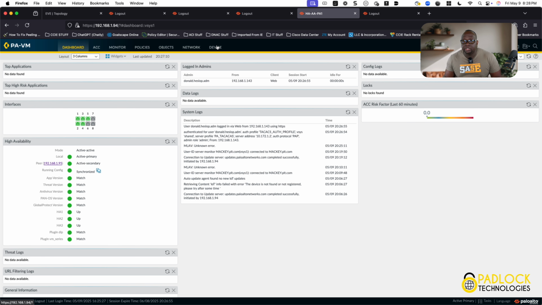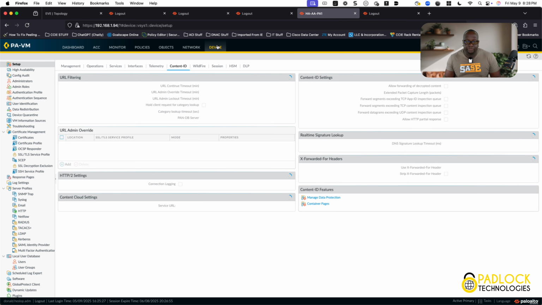So it's very easy to set up on a Palo Alto, just like it's very easy to set up on an FTD. Like I'm going to keep stressing, these firewalls are pretty much the same now.